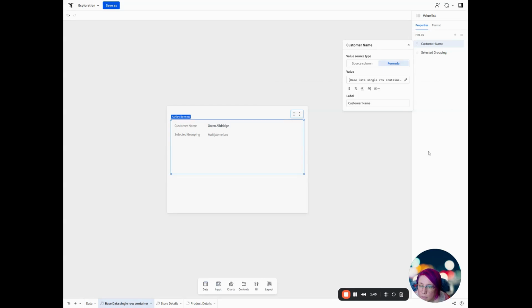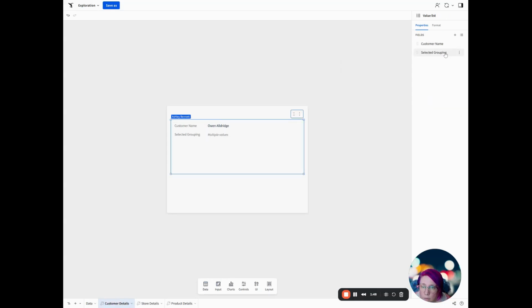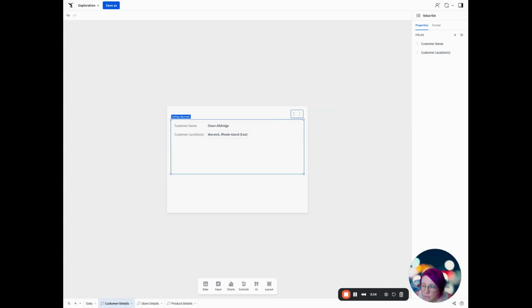Hold on, let me rename this so that I can call this customer details. And now here we go. I'm going to use a formula. And because a customer could in theory have multiple locations, we're just going to list aggregate them together. And we're going to call this customer locations. Okay. Combining that city, state, and store region.